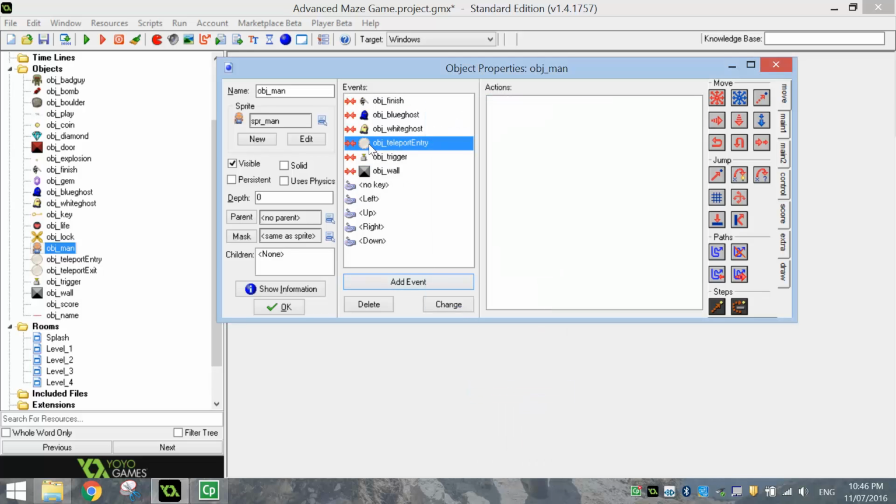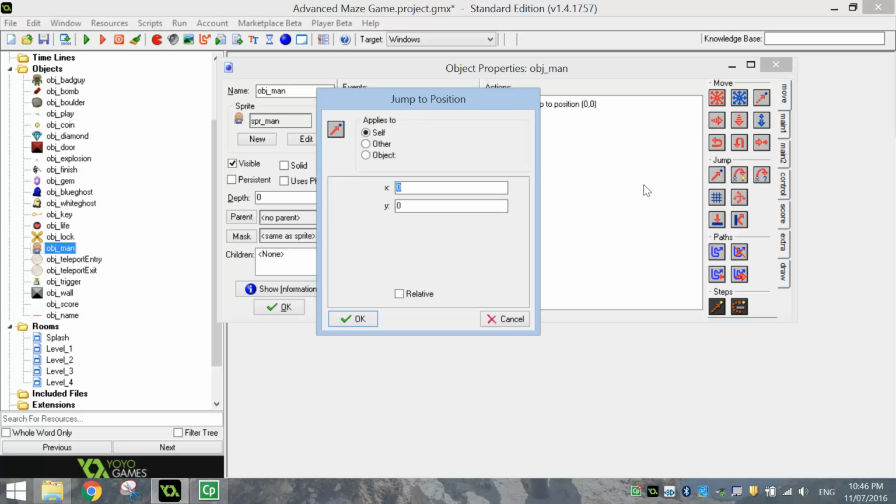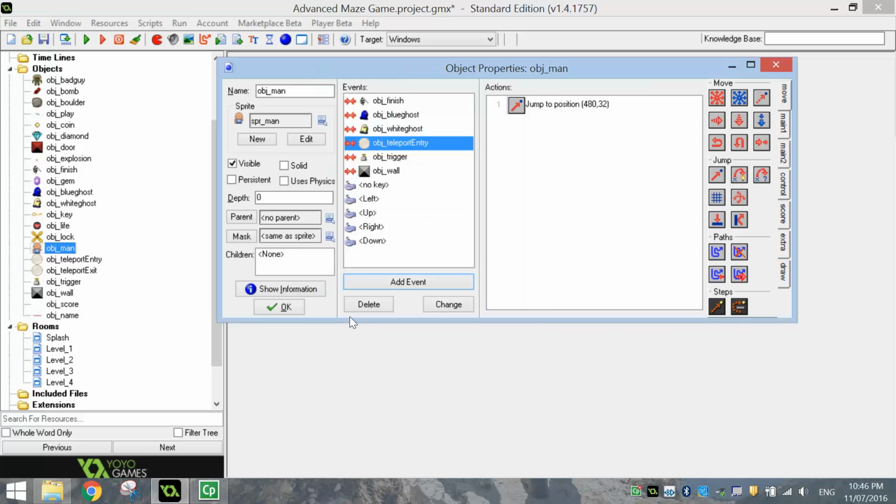Okay, so open up your object man, add in a collision event with the teleport entry. When you run into that first teleport, you want to move up to the top position, and you do that by hitting this jump to position button, this little arrow pointing to the blue dot. Now the X value we said was 480, the Y value we said was 32. Click OK, and that's all you need. So when he hits that first teleport, it will move into that top position.